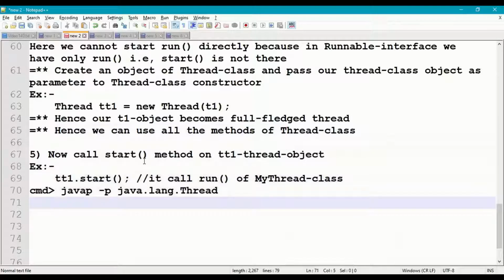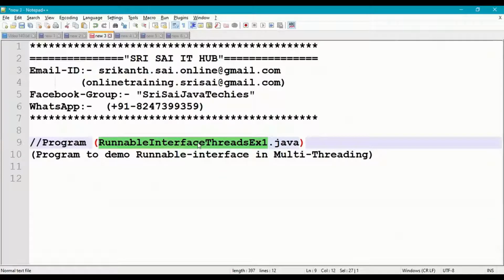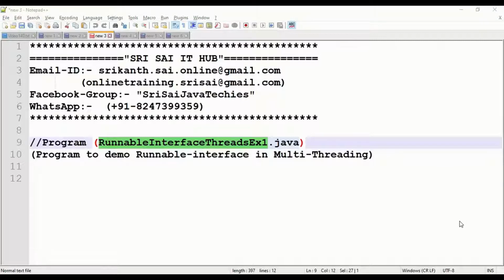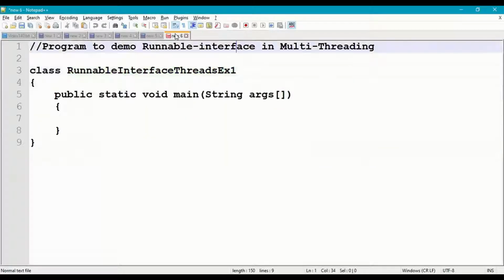Right. So let us try to implement this in the form of a small program. The program name will be Runnable-Interface threads example 1.java. So let us take a new page. First we'll write the comments: program to demo Runnable-Interface in multi-threading.